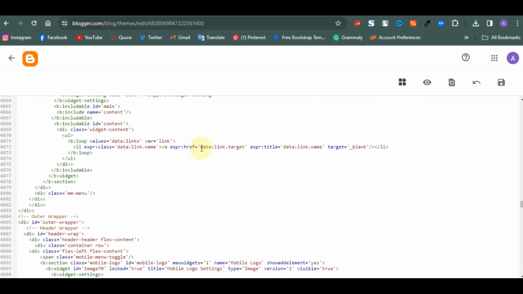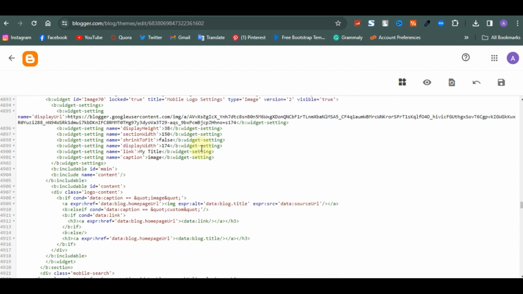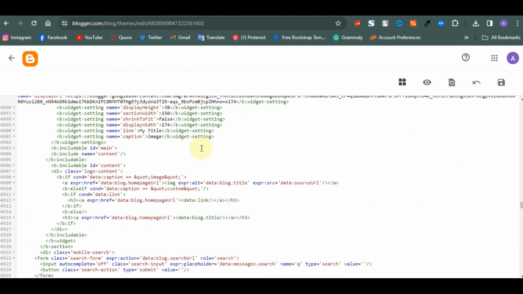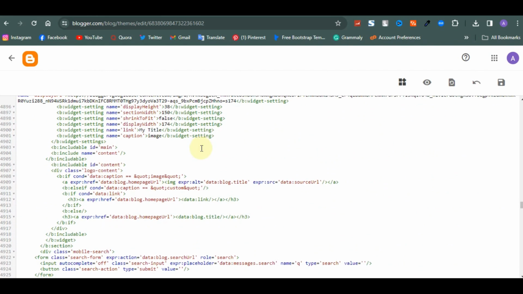So guys, those are the two ways you can edit and customize your website template and design: from the layout area and the coding area, which is the customization or the edit HTML area.